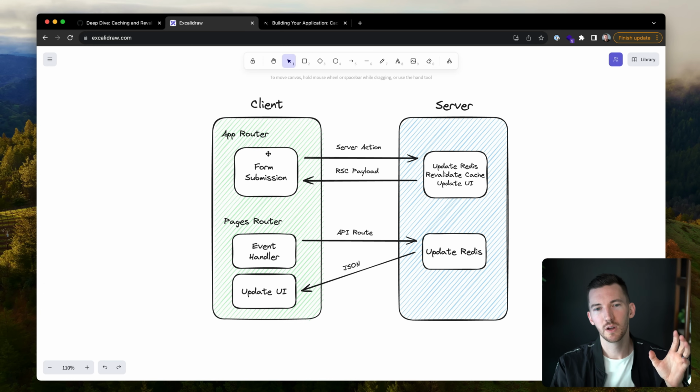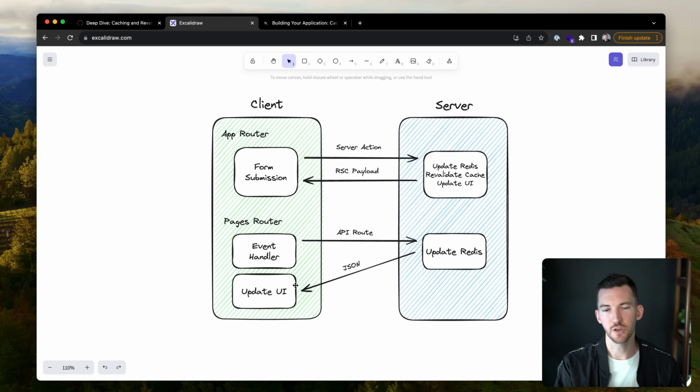well. So with the pages router model, let's start there. You would write code in a client component. Everything was client components in the pages router. And you would have some event handler like on submit. That would call an API route where you would go update your database or update some source. And then that API route could return back some JSON where on the client, you could handle this response and update the UI.